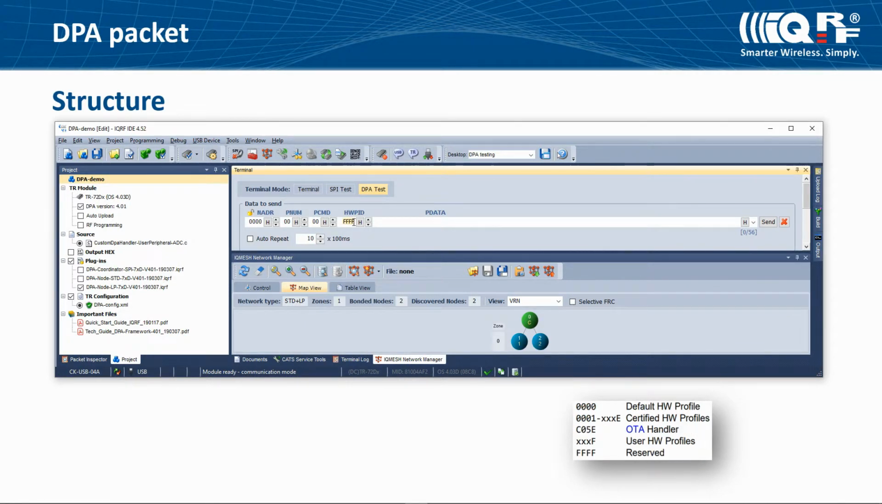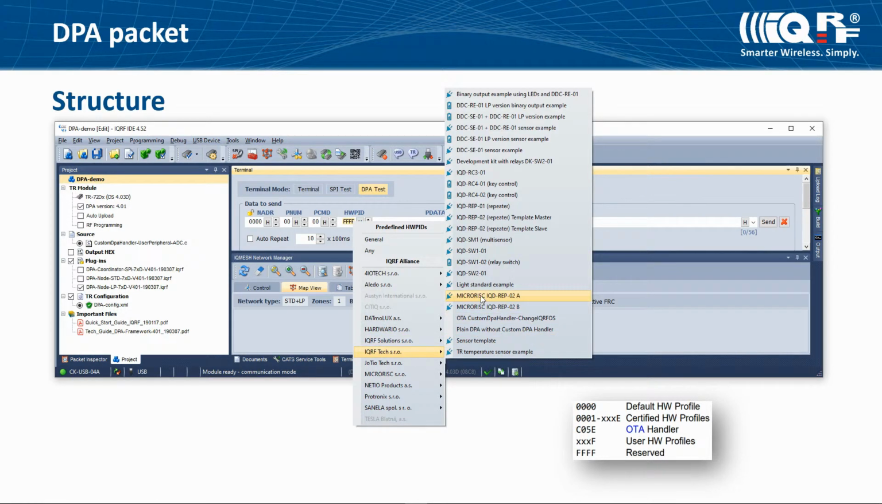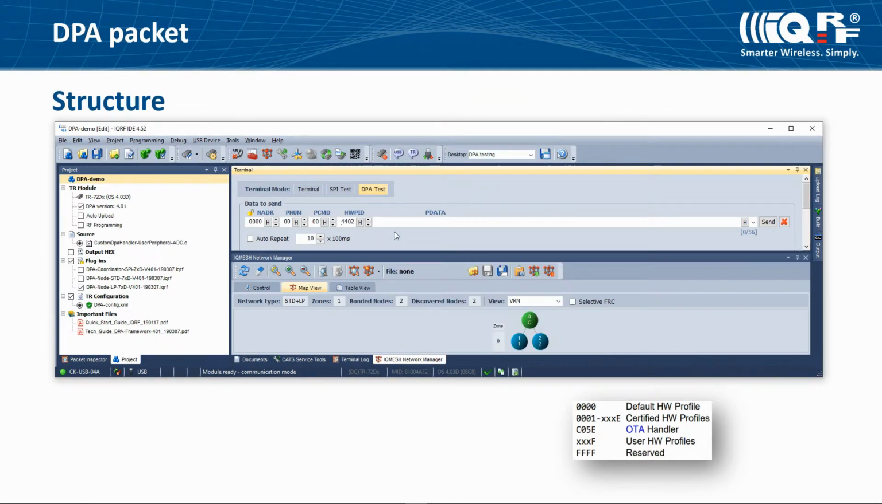Hardware profile ID works like a filter of devices. It uniquely specifies the functionality of the device, the user peripherals it implements, its behavior, and so on. The only device having the same hardware profile ID as it's set in the DPA request will execute the request. When 4Fs is specified, then the device with any hardware profile ID will execute the request.